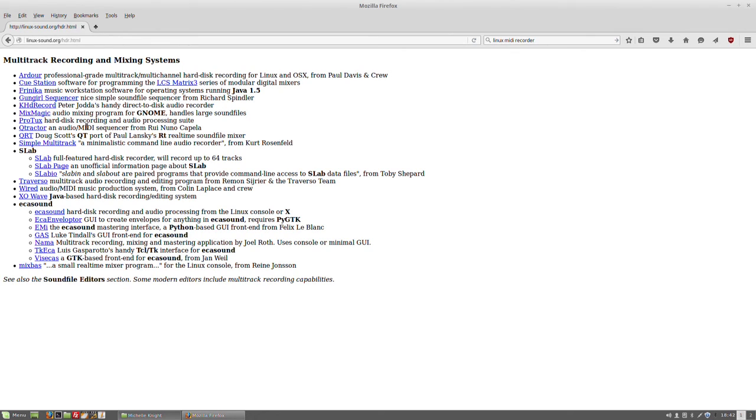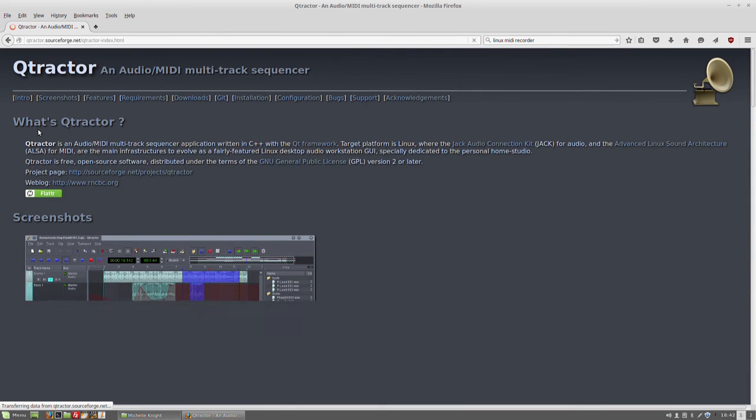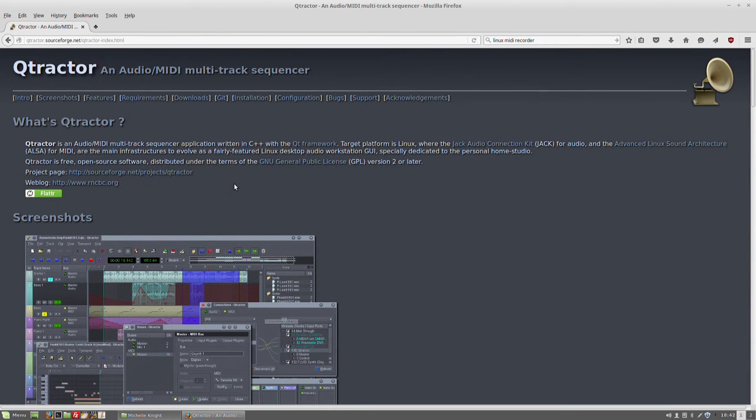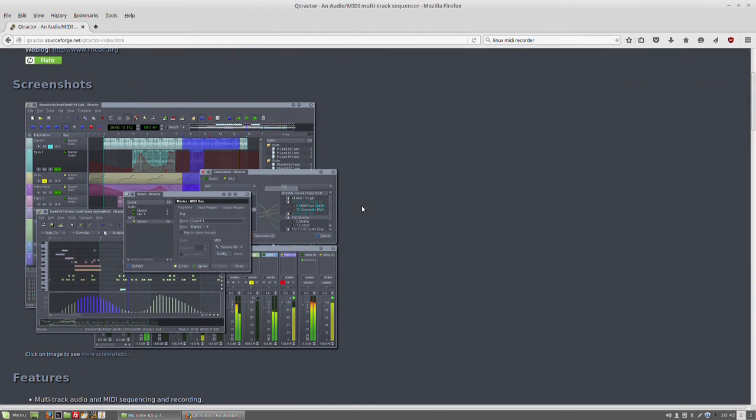So typically all it should take really is a search. Just do a web search for something and see what's out there. Qtractor, an audio MIDI sequencer. I haven't heard of that one. Written in C++ with a Qt framework. Target platform is Linux with the JACK audio connection kit. Those are the main infrastructures, ALSA for MIDI, to evolve as a fairly featured Linux desktop audio workstation GUI.